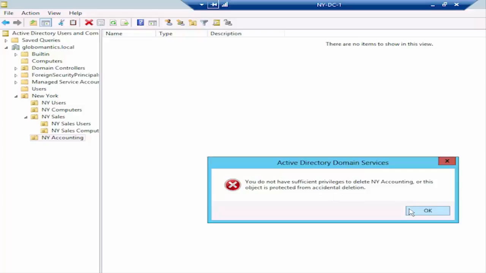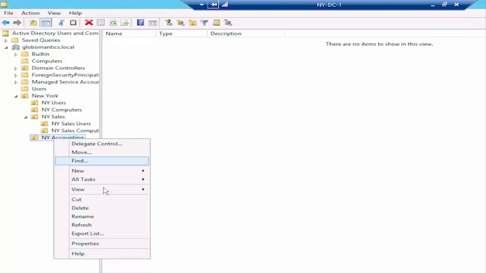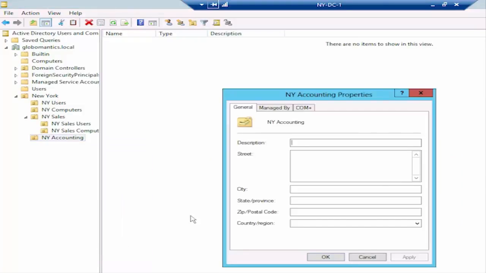So what do we do about it? Well, the first thing is I want to go into the properties to show you that what I'm looking for is not here.